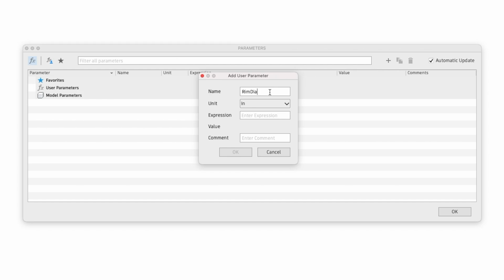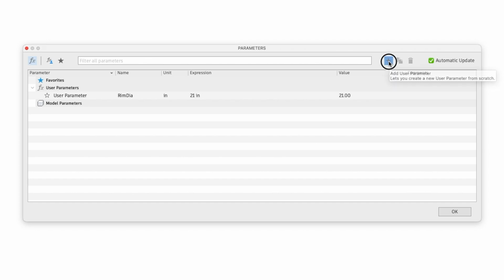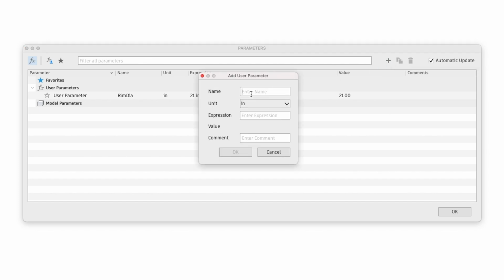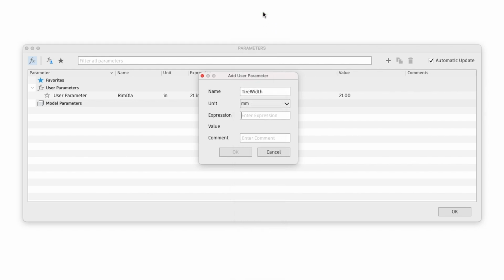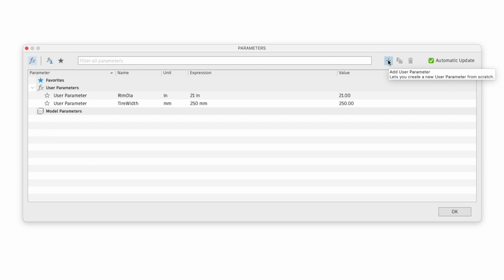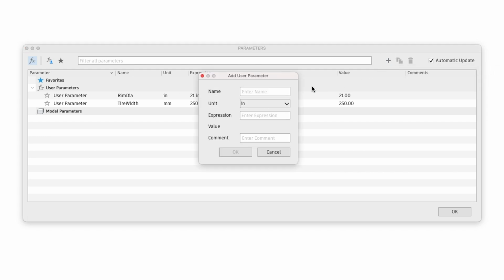It's very important. Now our rim diameter is in imperial. It's in inches. So let's just call this 21. Now we can input a comment there if we want, but we don't need to. Let's create another parameter and we're going to call this our tire width. Remember, our tire width is in metric. It's in millimeters. So for our unit, let's click on that and select millimeters. Our expression, let's just start with a 250 millimeter width. Let's go OK.